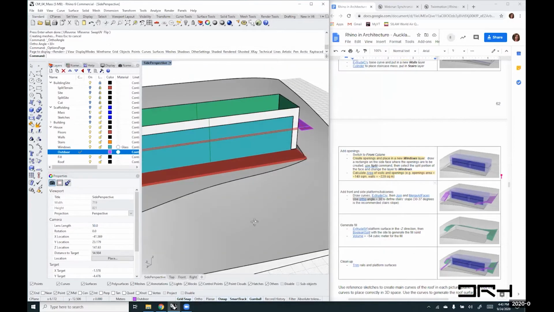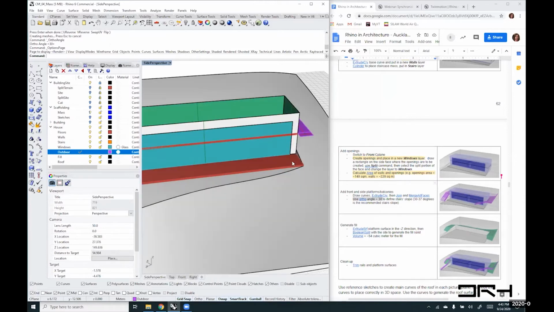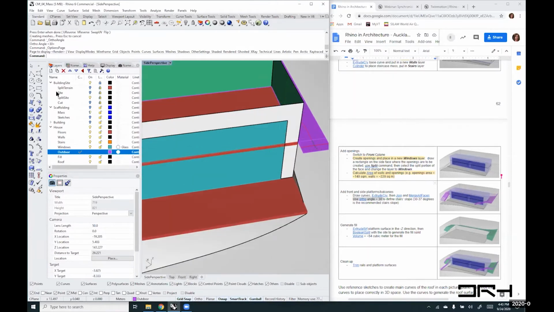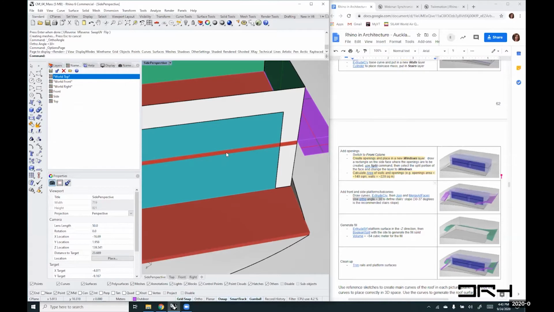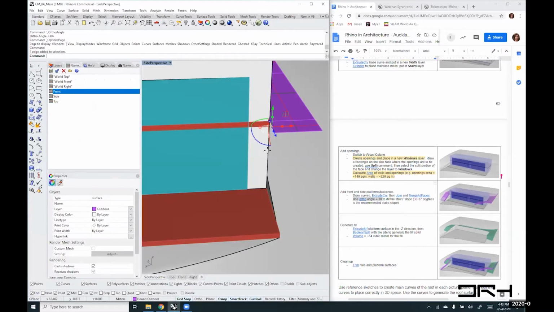Now, if I am facing my building, I can easily extrude this in 30 degrees. So I'll change my C-plane to be the front. You can see, and say extrude.